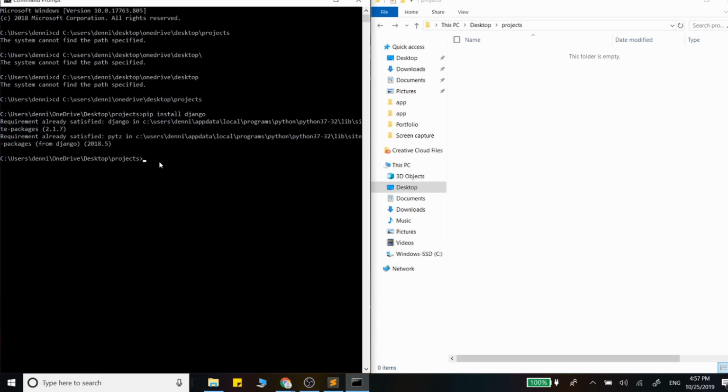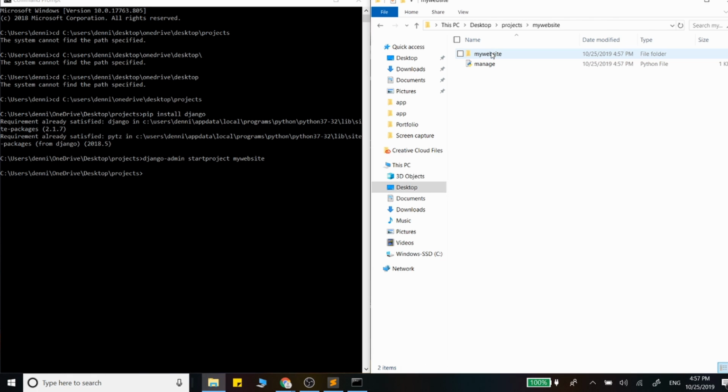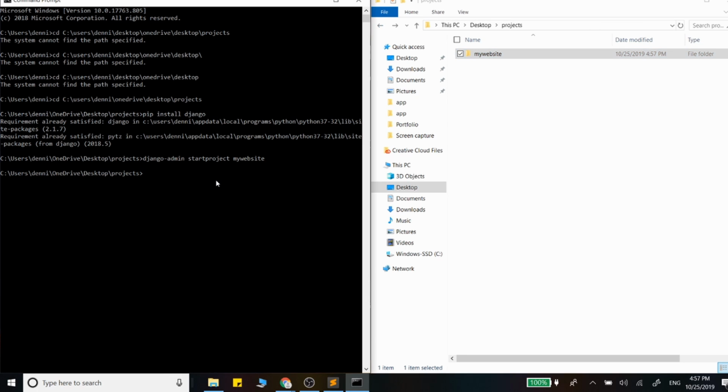At this point, after we run pip install Django, I can now create our first project by running django-admin startproject, and we need to give our project a name. I'll just call mine mywebsite. Once that runs, you'll notice this folder appear, and this is going to give us the boilerplate Django files here. So let's go ahead and change our directory to be in that folder.